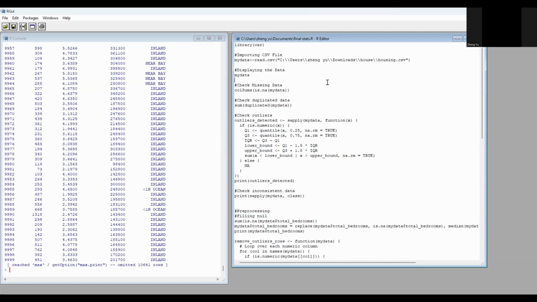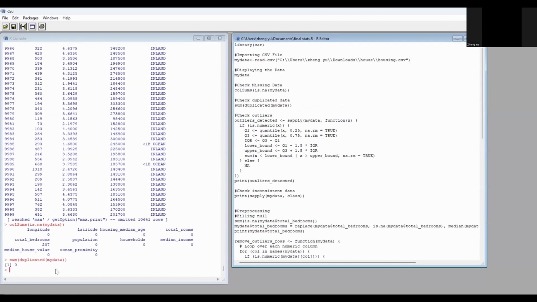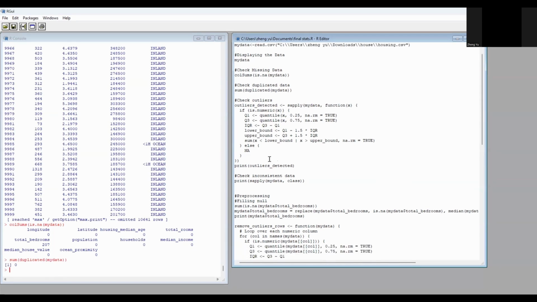As you can see from the output, only total bedrooms contains missing values, which is 207, while other columns don't have any missing values. For the sum duplicated mydata, it is to identify if there is any duplicated data in the dataset. So it shows 0, it means that my dataset doesn't have any duplicated data.